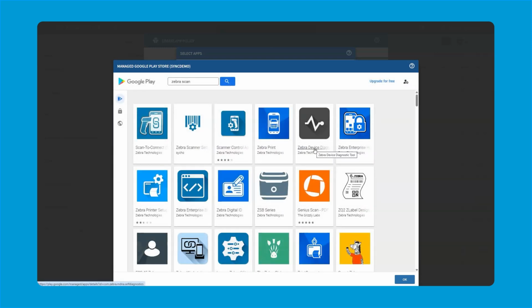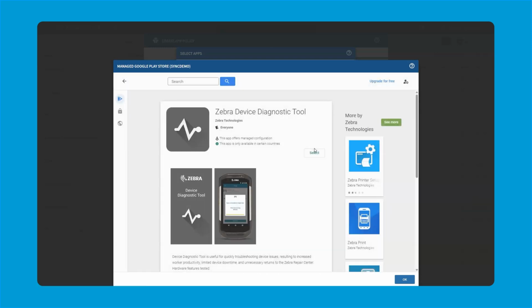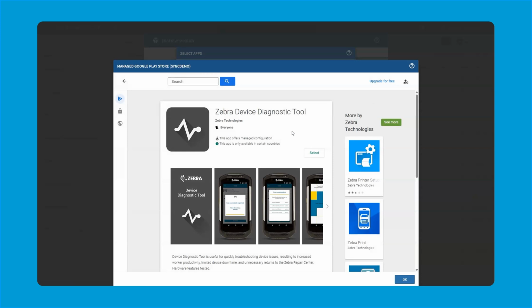Once I've located it, I can click on the app, and before I hit the select button to add it to my policy, it's important to note 2 very important things. Firstly is the badge identifying this app is only available in certain countries. This is important for an administrator simply for the fact that the app has to be available in the country I'm deploying. The second badge identifies that this app offers managed configuration, which is essentially additional customizations for your business.